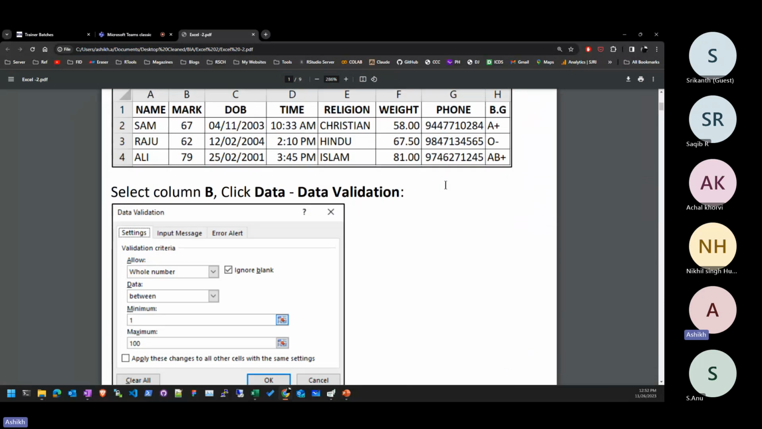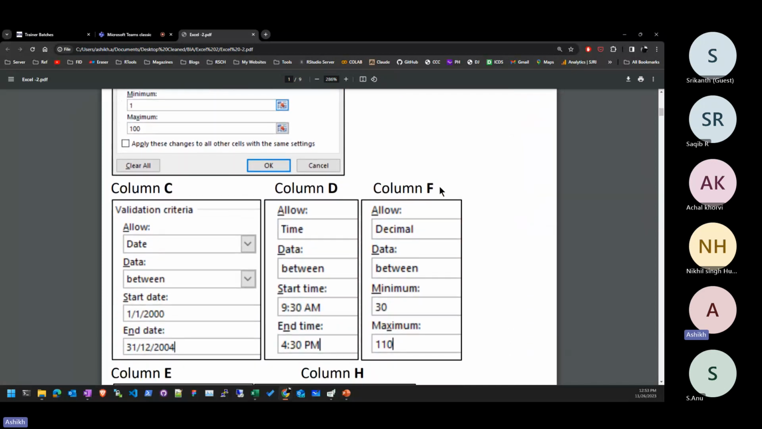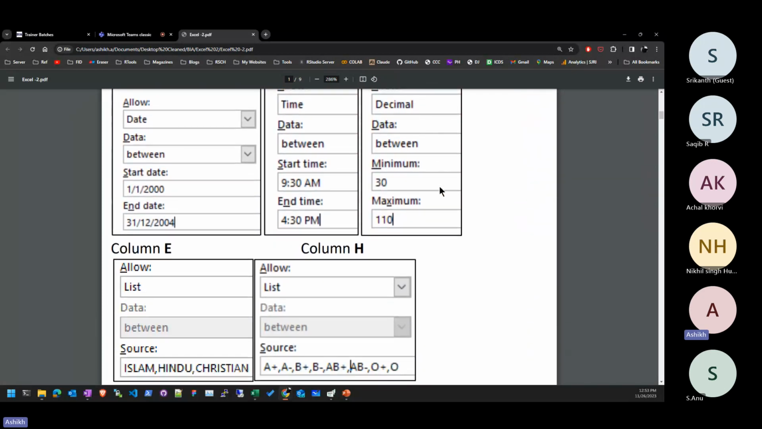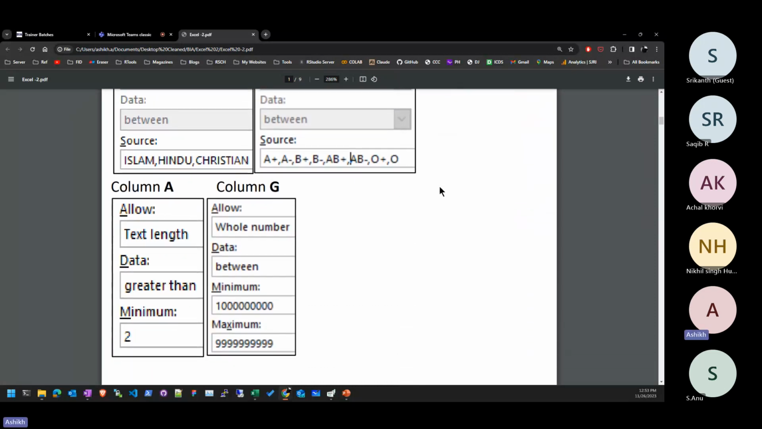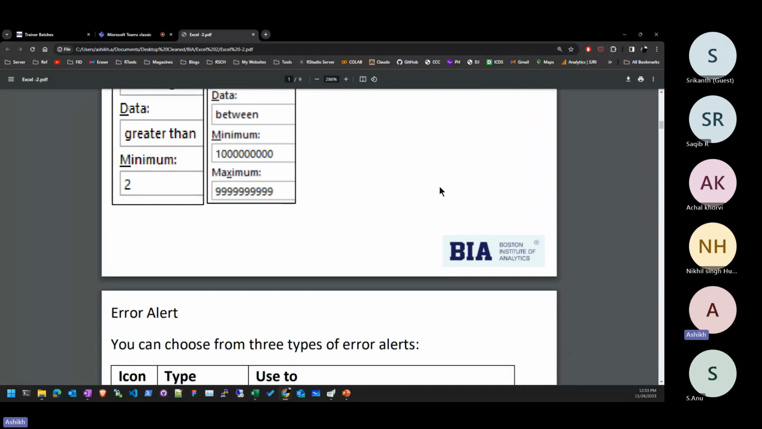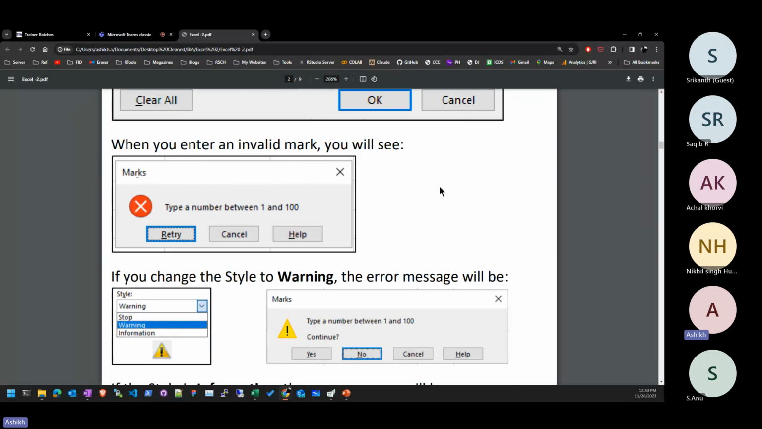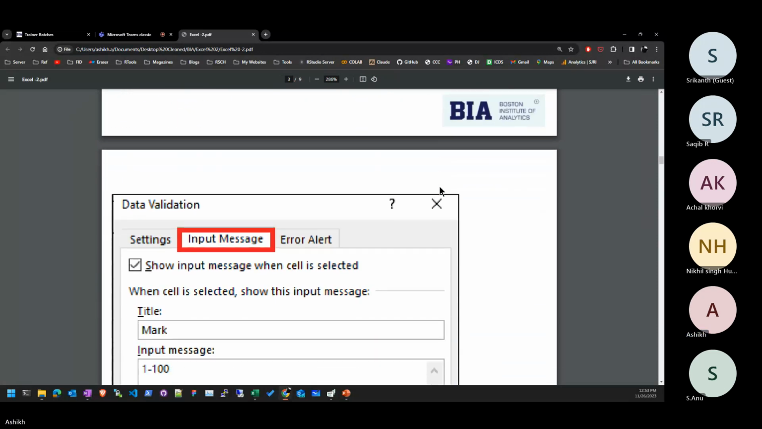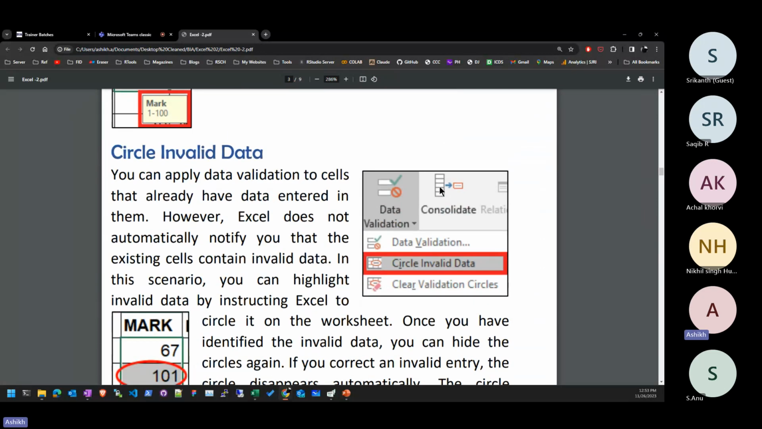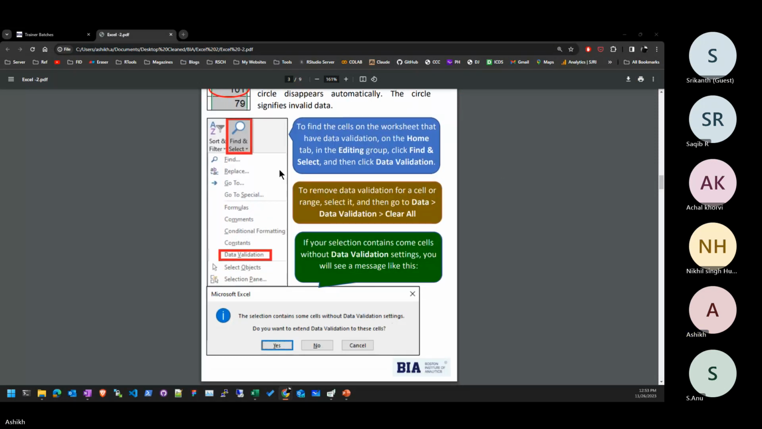So data validation, today we saw data validation, different types of data validation. Could be date, time, list, decimal, whole number. Text length also we saw, right? Then different types of error alerts and input messages that we can ask. It's all clearly written in the notes, that's why I don't say much in the class, so that you can read them.